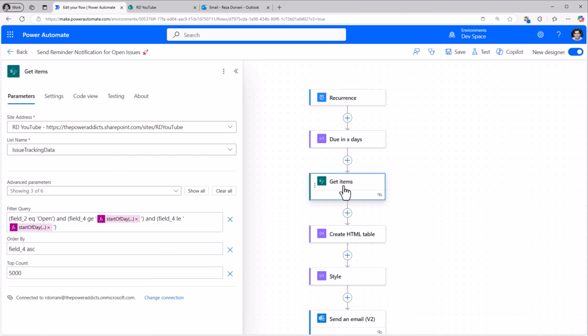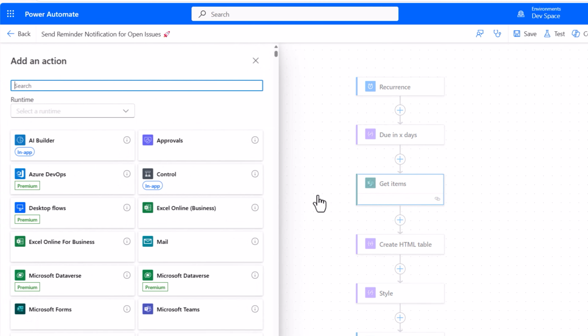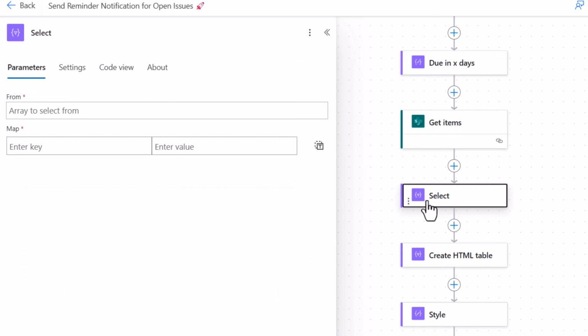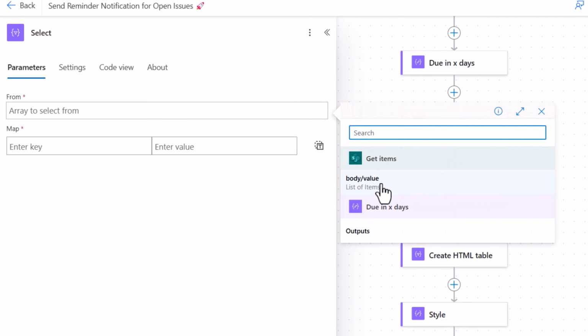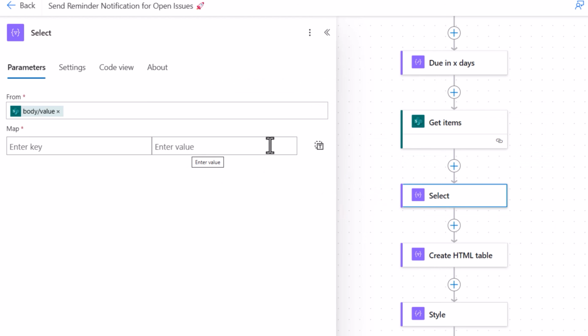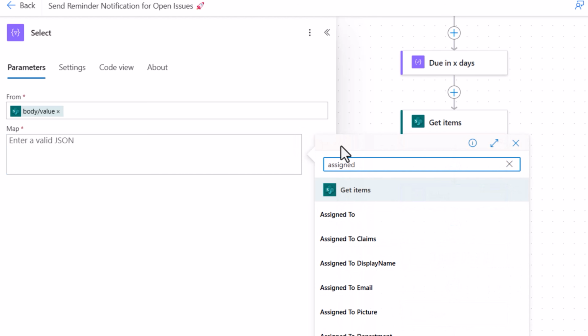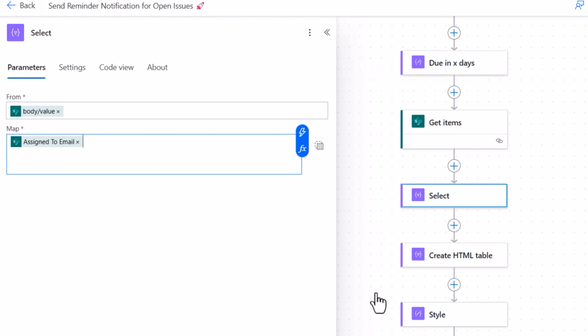I need an array of all the distinct users to whom tasks are due in the next 30 days. Get items will give me all the tasks that are due in the next 30 days. Right after this, I will add a select data operation action. From dynamic content value. Mapping, I'll switch to text mode, and here, dynamic content, I'll pick assigned to email.